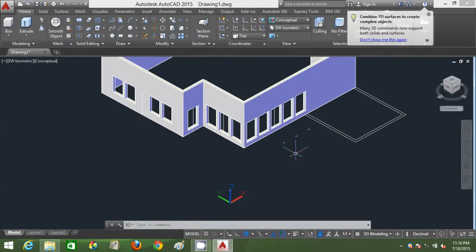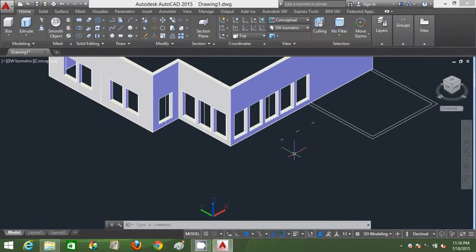So now you've got 5 window openings on the front of the 3D house. Delete all the balance reference lines there. Just delete everything.